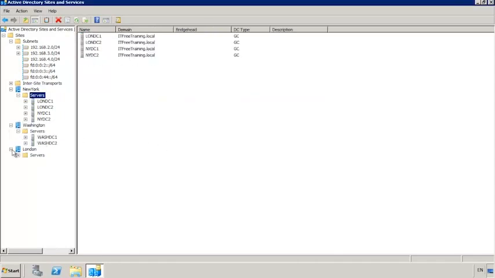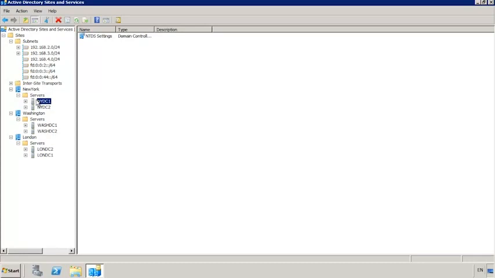If these domain controllers were promoted after the sites were created, DC Promo would detect the site and the IP address of the domain controller and place the domain controller in the correct site. For this reason, you would normally not need to move a domain controller like this unless you decided to physically move the domain controller from one site to another after it had been promoted.